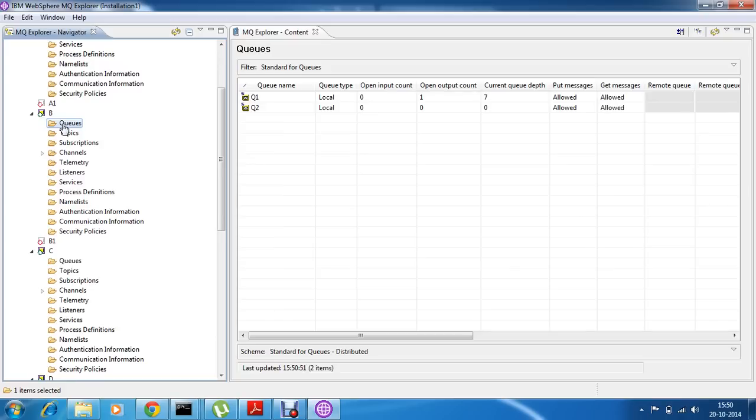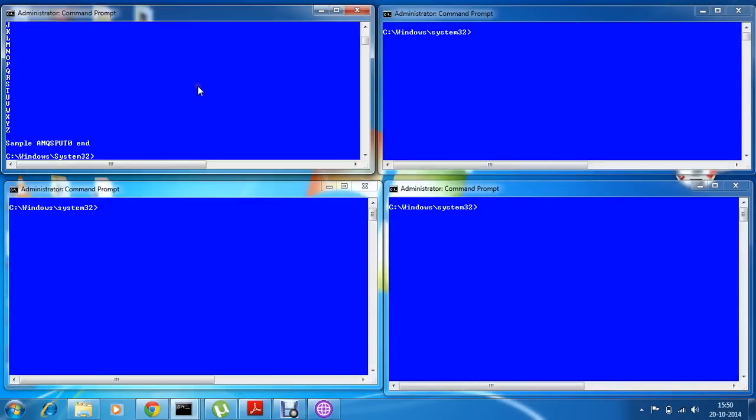In the same way, we can put messages in Q2 also. This time we will not put the message from this queue manager, we will put the message from the B queue manager. So Q2, and the queue manager is B. Here we will put 26 messages in the B queue manager.